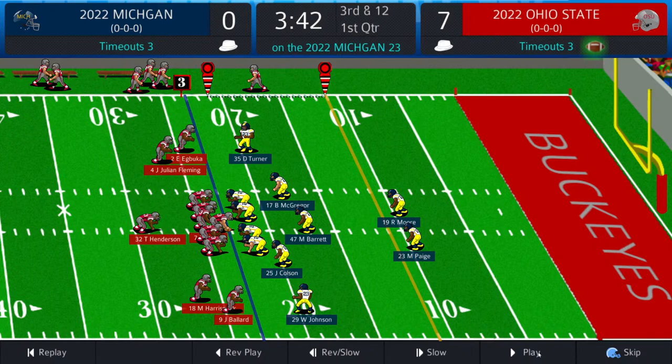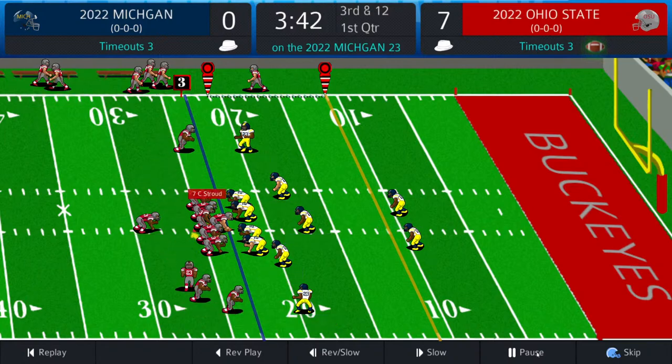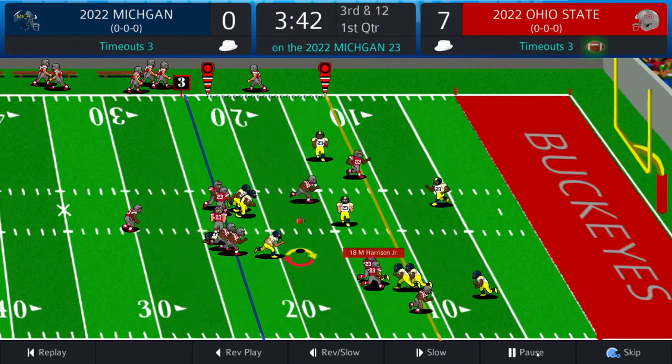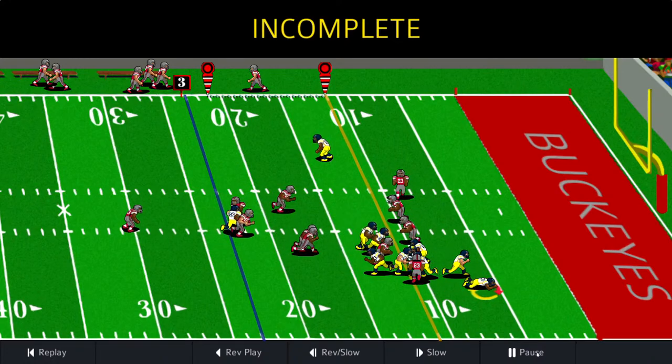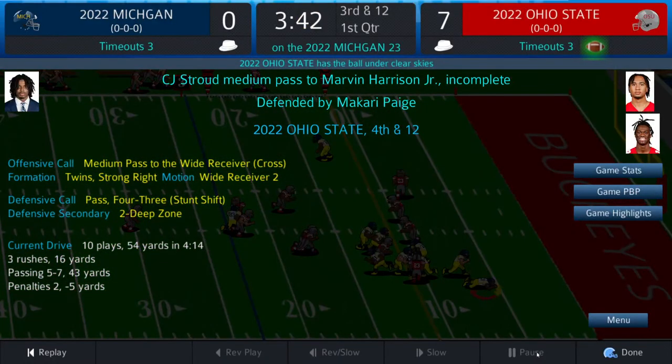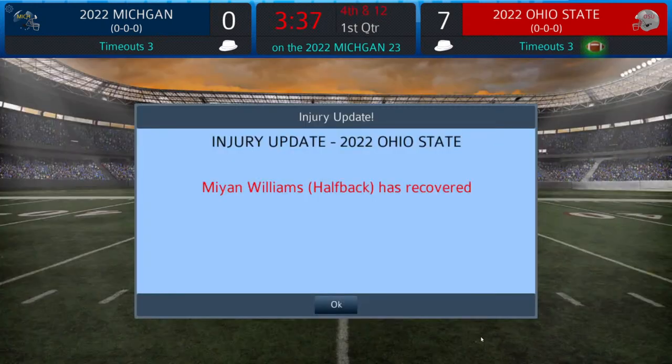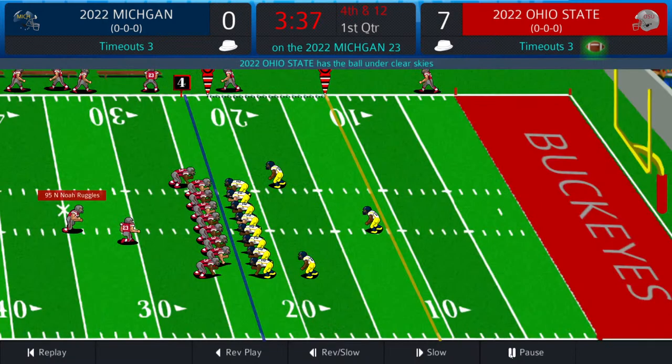3rd and 12. Ohio State, two to the top, two to the bottom. One setback is Henderson. Williams still on the sidelines nursing an injury. Big 3rd and 12. Michigan trying to hold for the field goal attempt. Motion, bottom of the screen. Stroud back to pass, throws! Incomplete pass intended for Marvin Harrison, tipped away by Page. Word from the Ohio State sideline, Williams seems A-OK.